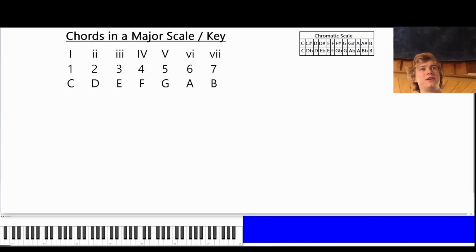Understanding chords that are in a key. This is a very important topic because when you understand this, you understand when you're playing in a certain key, what chords to play with that.